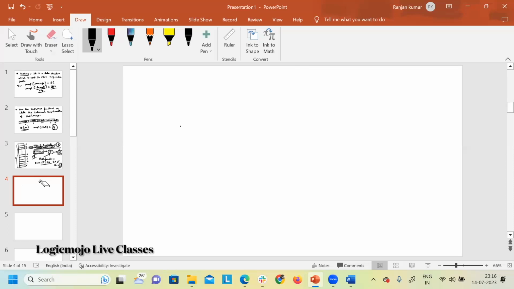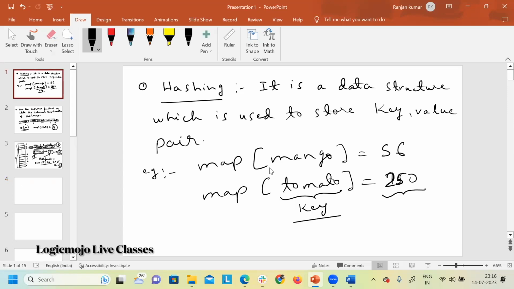Clear, Ranjan. Yeah. So from the coding point of view, I think this was the first page which I showed you. This is very important. You need to understand that hashing is basically used to store key value pairs. Depending on the question, sometimes you need to store the value as an index, or sometimes as some counter frequency. So it varies depending on the question.